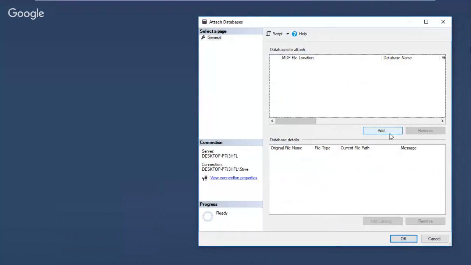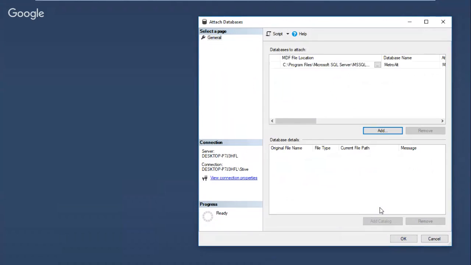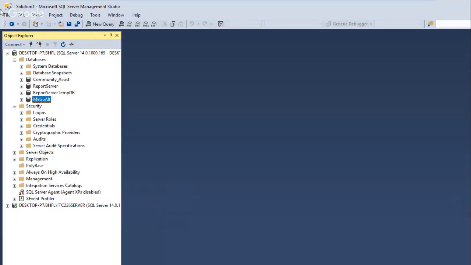Do Add, and you want to find Metro Alt, and do OK. And notice it gives you the two files. Up here you only saw the one, but it gives you the two files. And then I'm going to do OK. And now Metro Alt is there.